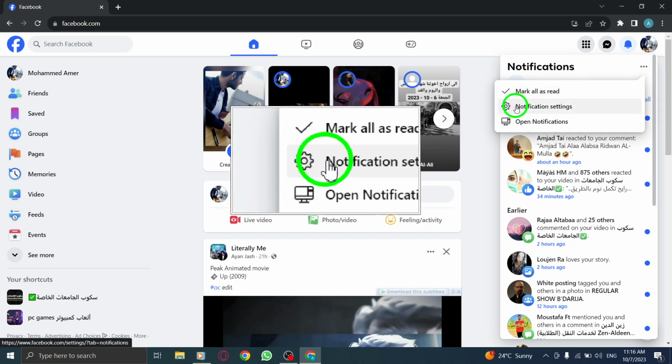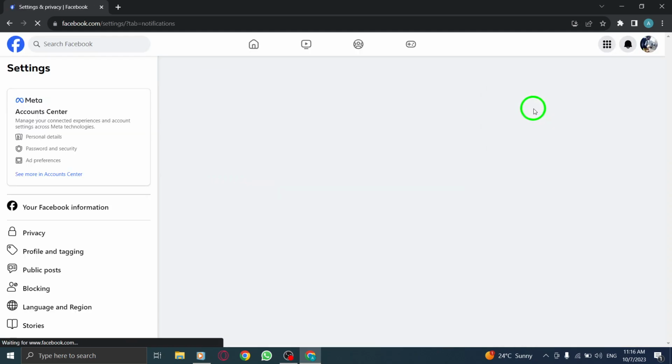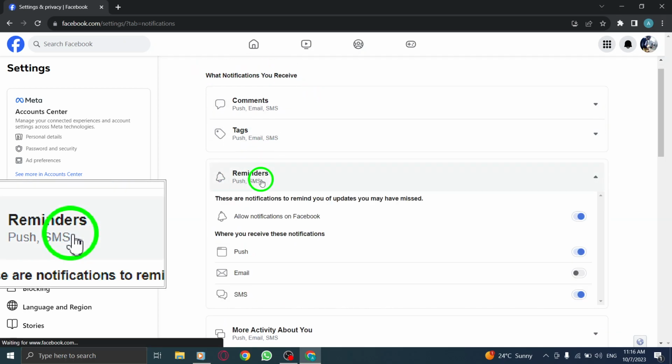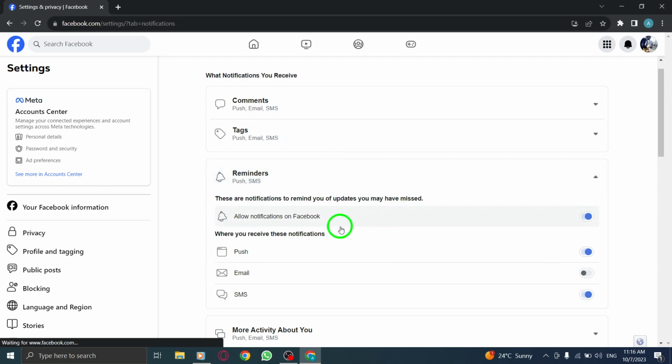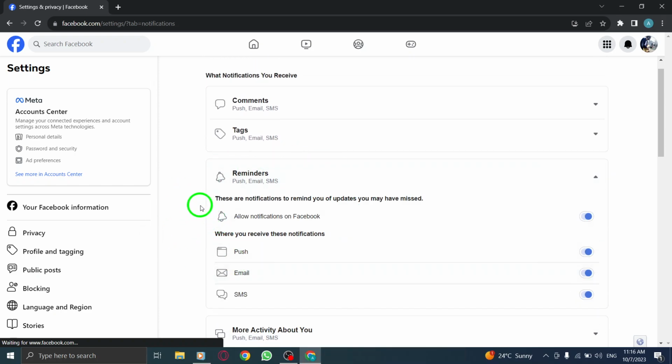Step 4. From the drop-down menu, select Notification Settings. This will take you to the Notification Settings page. Step 5. Now, click on Reminders to open the Reminder Notifications section. Step 6. Finally, toggle on the switch next to Email. By enabling this option, you will receive notifications by email for reminders on Facebook.